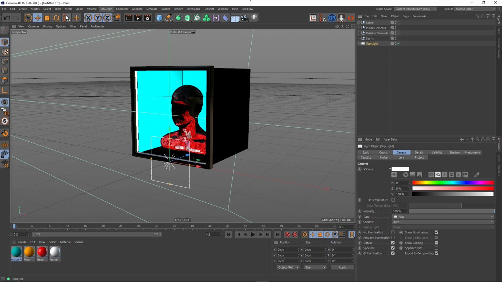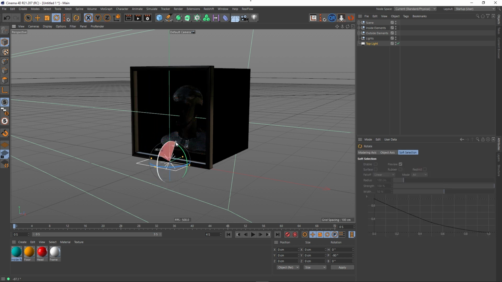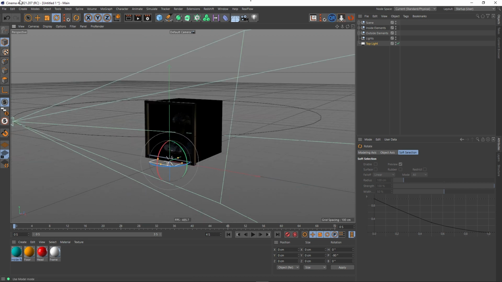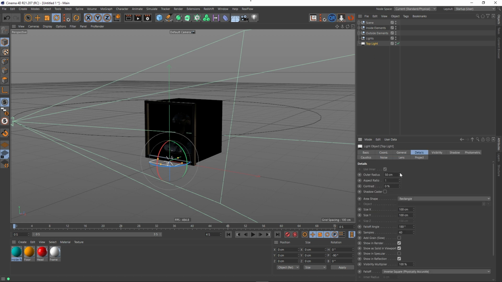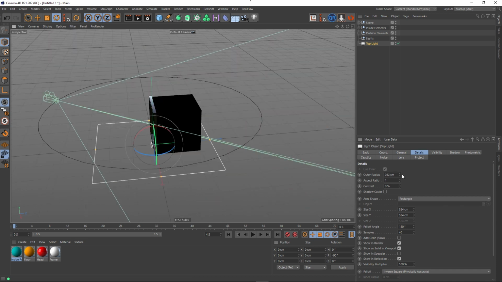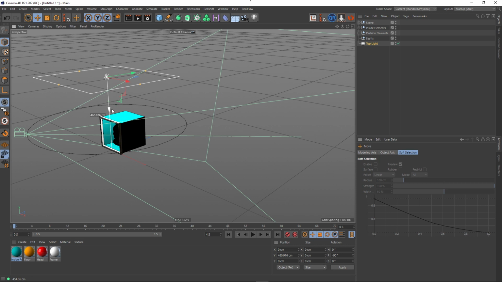And I'm going to rotate this so it's facing down, like this, and I'm going to put it at a 90-degree angle, and we can also go into this light's properties, its details here, and increase its outer radius so it's a bit bigger, so something like this, and let's just call this 300.